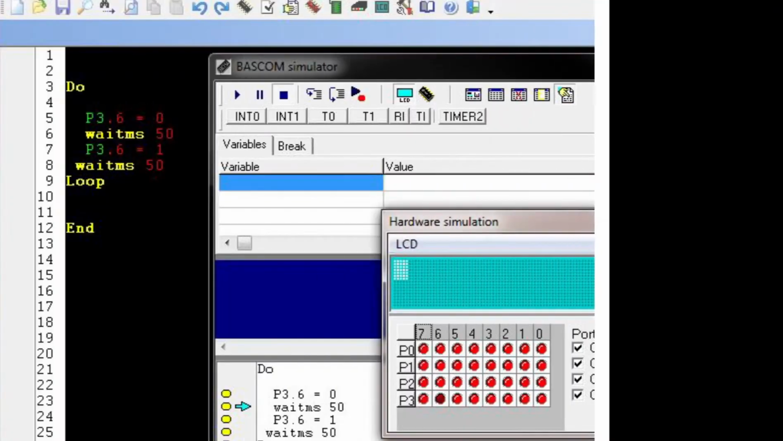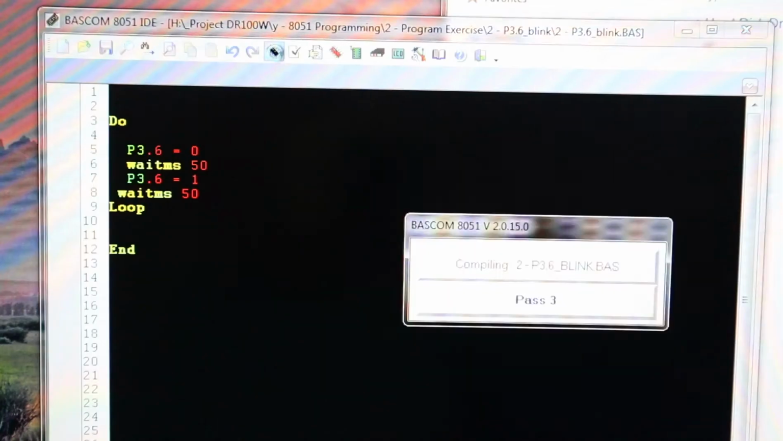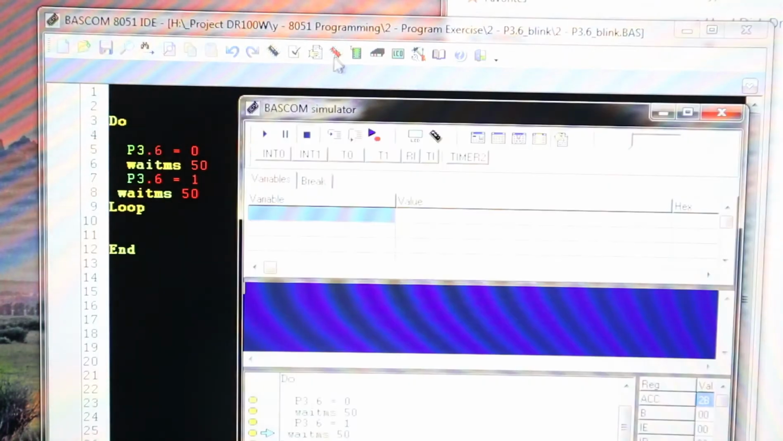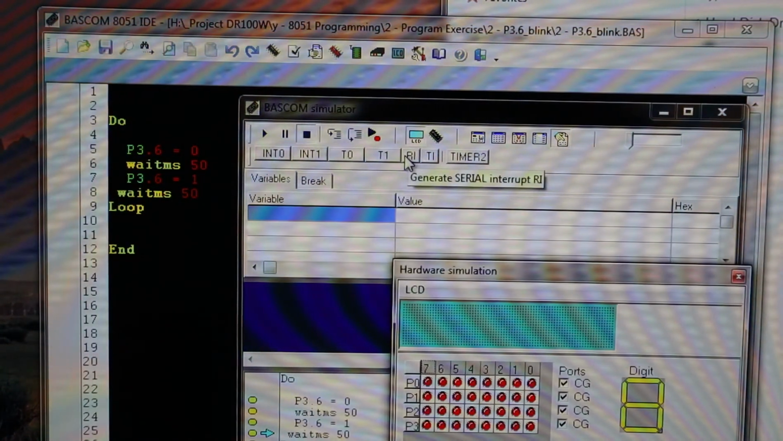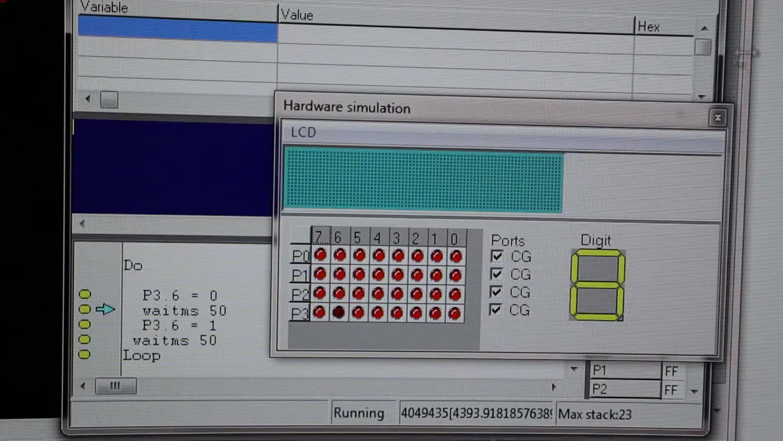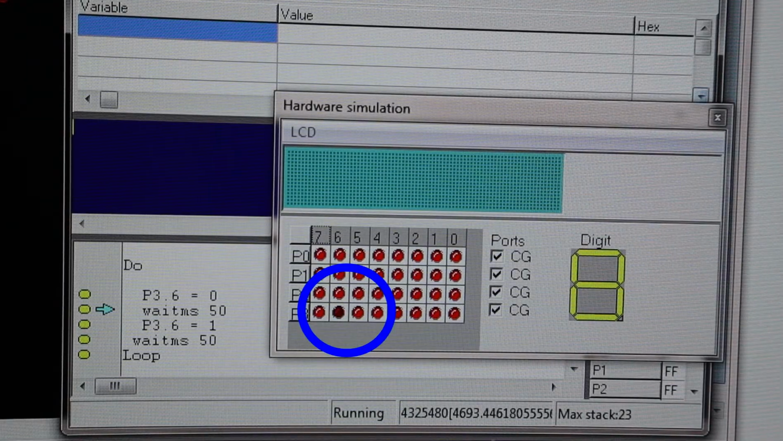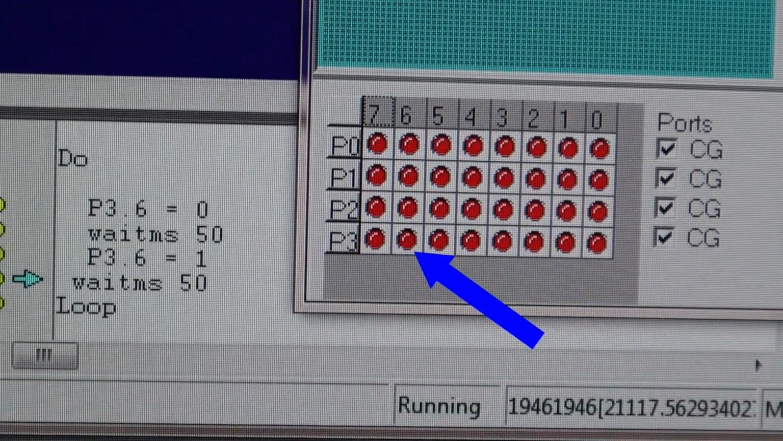Now it's time to simulate the program. Let's try to simulate it and see the effect. Let's start by pressing F7 to compile the program, then F2 to enable the simulation, press the hardware emulation, and finally press the play icon. Watch the P3.6 behavior on the port window. You will see that it looks like a blinking LED.